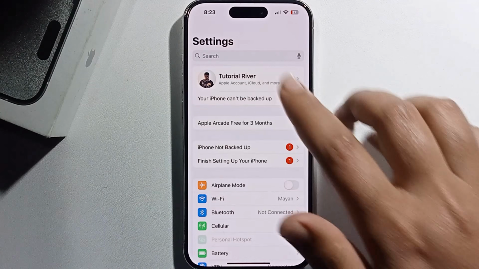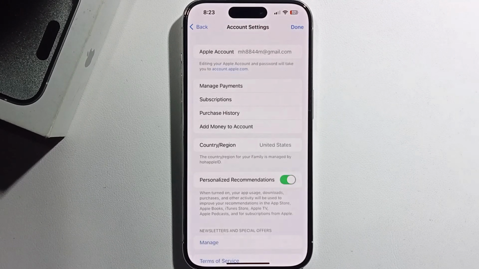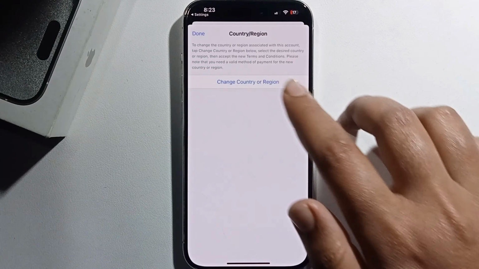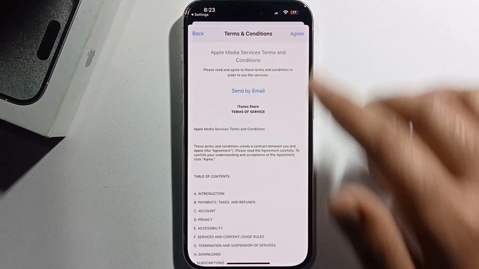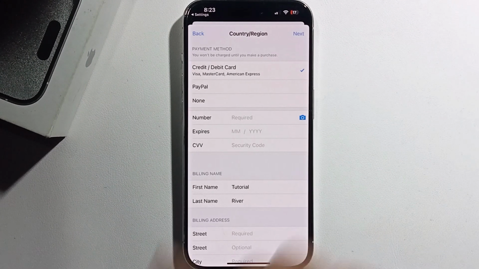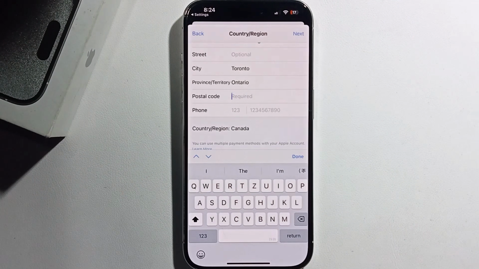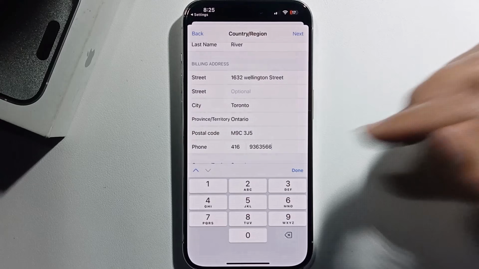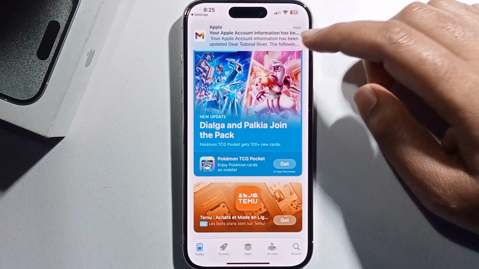So open settings again, profile, media and purchase, view account. Okay, click on, you just select any country without USA and UK. So select Canada. Okay, you just copy all my address same to same and press next. Okay, now I have successfully changed my region.